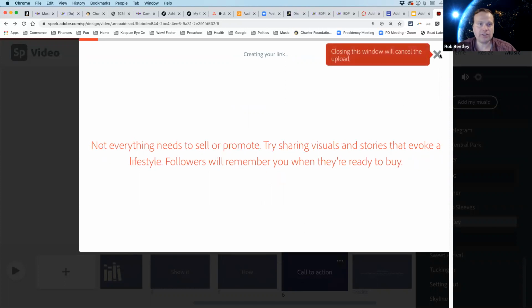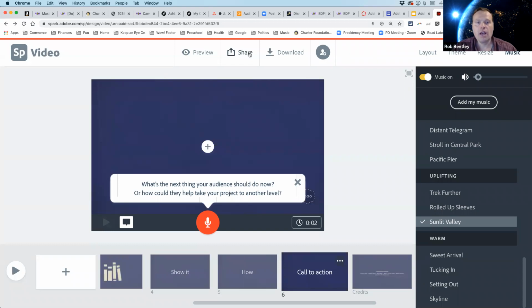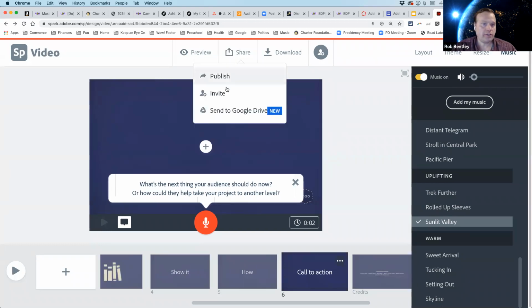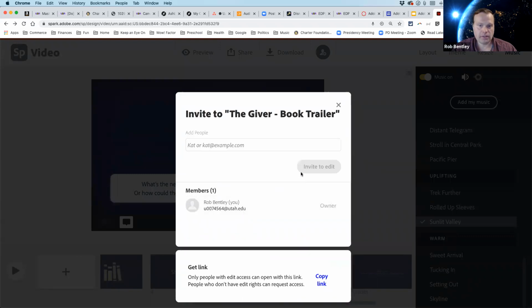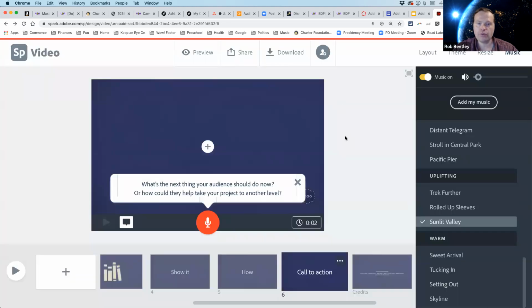I'm going to X out and stop that process just because I want you to see that you can also invite people to be collaborators with you. So you can have 2 or 3 students collaborating on a project together, or 2 teachers, 2 library media specialists working together to create a great presentation.